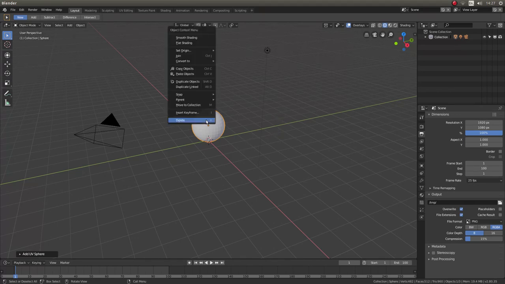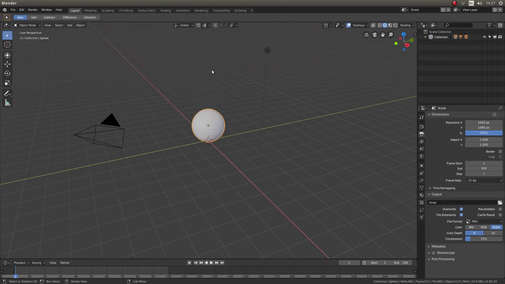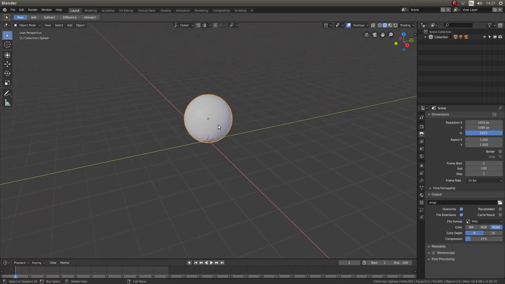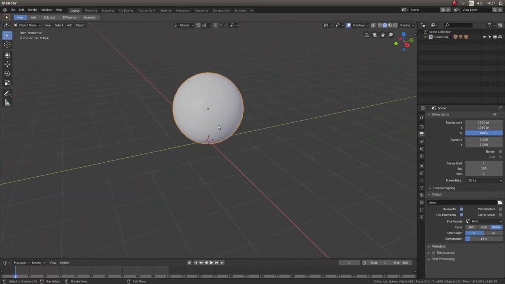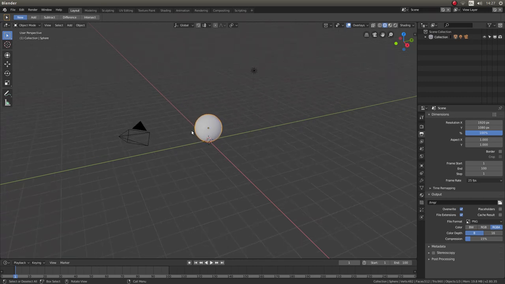Now if you right click on the sphere again and then left click on smooth shading, it will smooth the sphere out. You can roll your middle mouse if you want to zoom in, so that's pretty good.